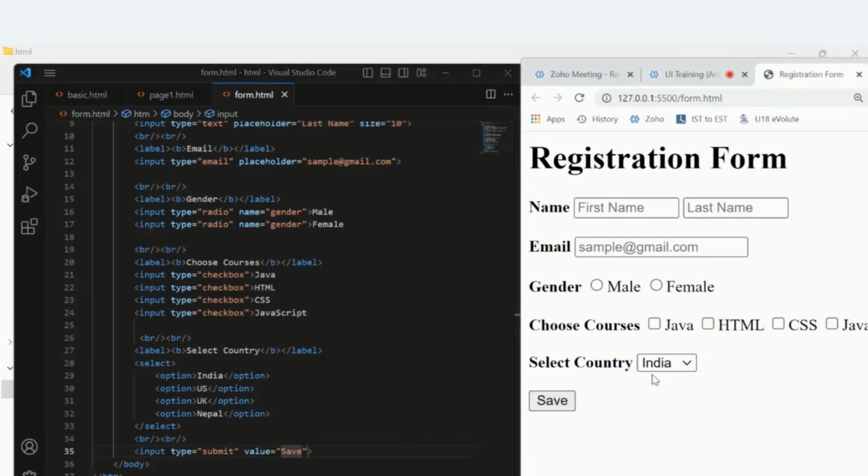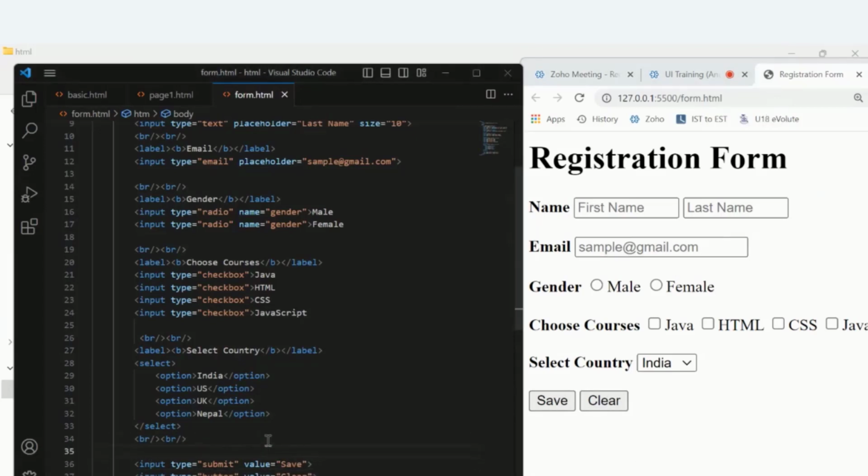In one registration form, in one page, we will have only one submit button. If you need one more button, then you have to use the button type. Input type equal to button, and value, let's say you can say clear. If you just want to clear whatever you filled in, you can use this. So we have this button. Let me see if more things are available.